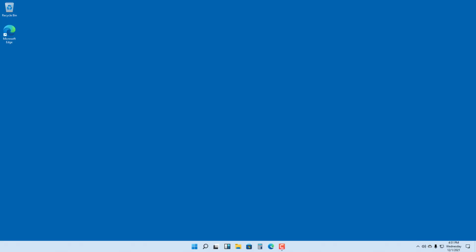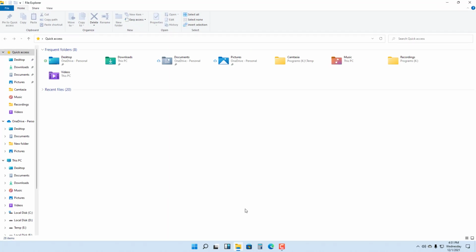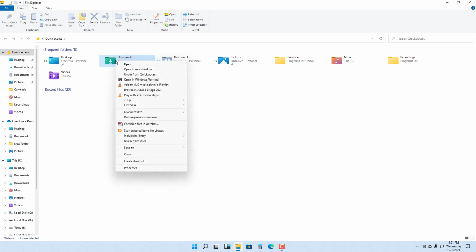If you want quick access to things, then you can create shortcuts. To do that, I'm going to go over here in File Explorer. Let's say I want to create a shortcut to this download folder on my desktop. So what I can simply do is right click over here and click on create shortcut right here.